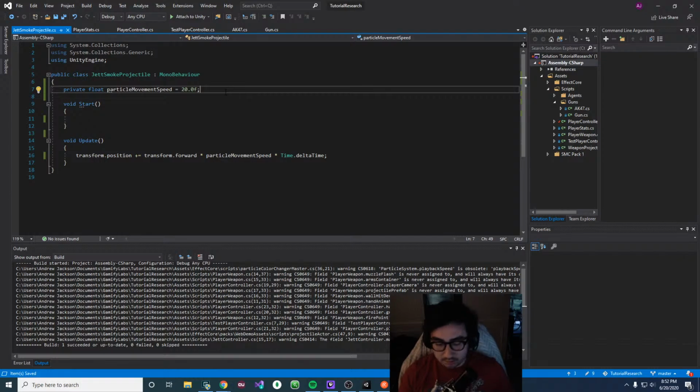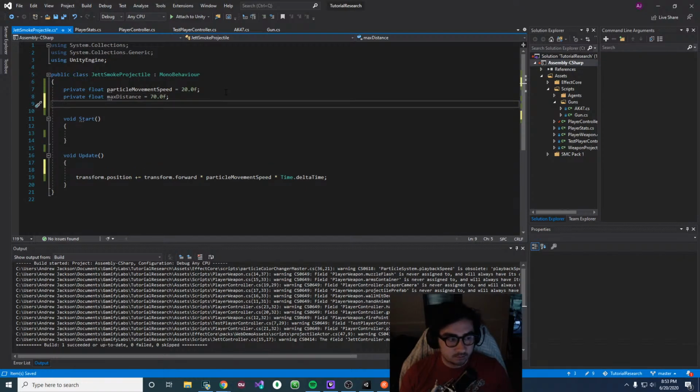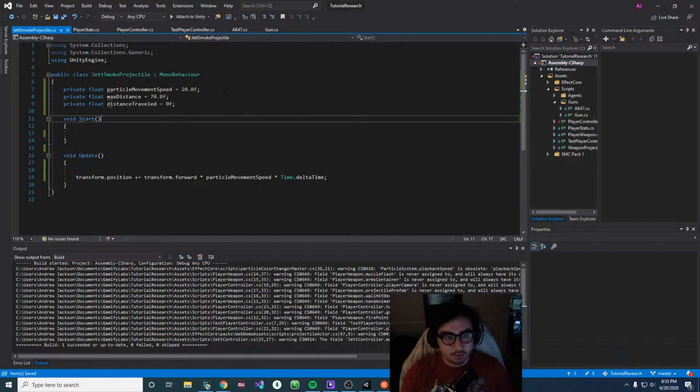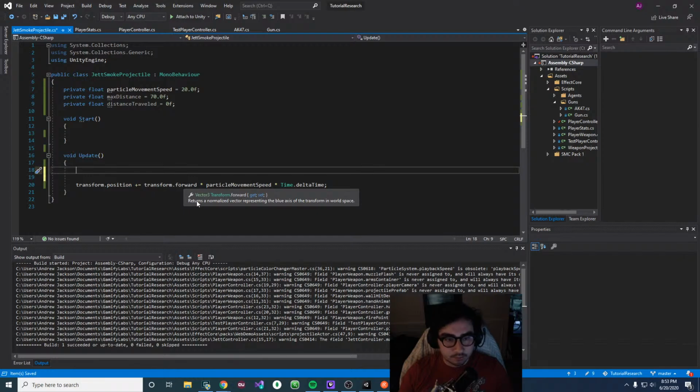Oh yeah, and then we need a max distance. Max distance equals, let's just say 70. And then we'll calculate the distance. Private float, and then we'll have a distance traveled. Distance traveled will equal zero for now. And we'll say this is a unit vector. It returns a normalized vector.